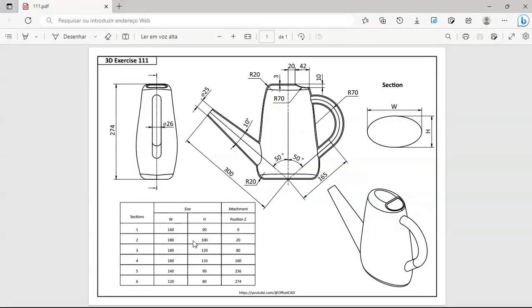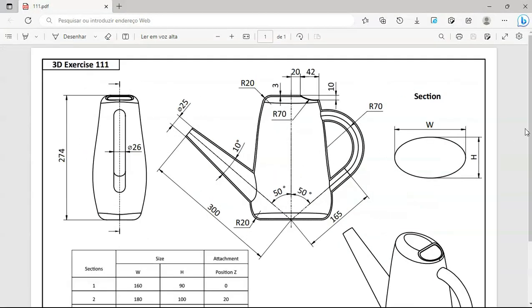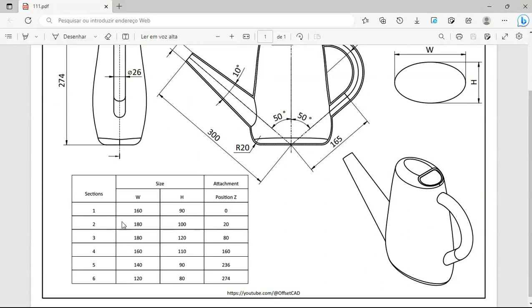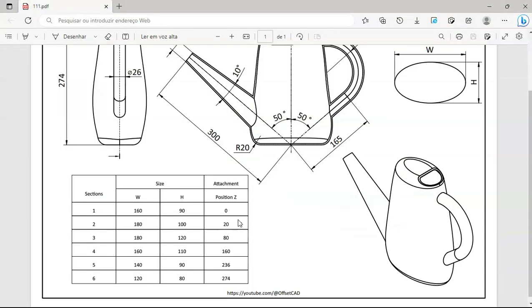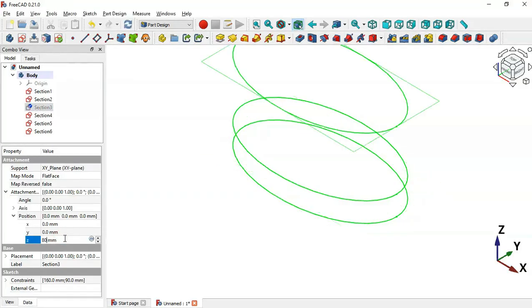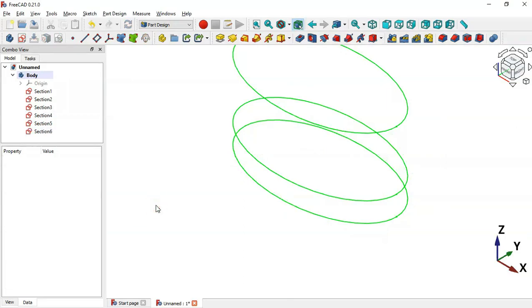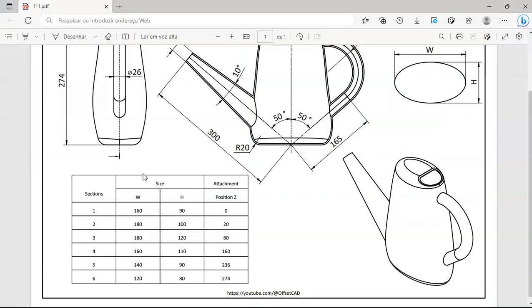We'll change here the Z position of section 2 to 20 millimeters. We'll set 20 here. Okay, and now select the section 3 and the Z position here is 80. Okay, and now what we'll do is to set the size of all these sections.